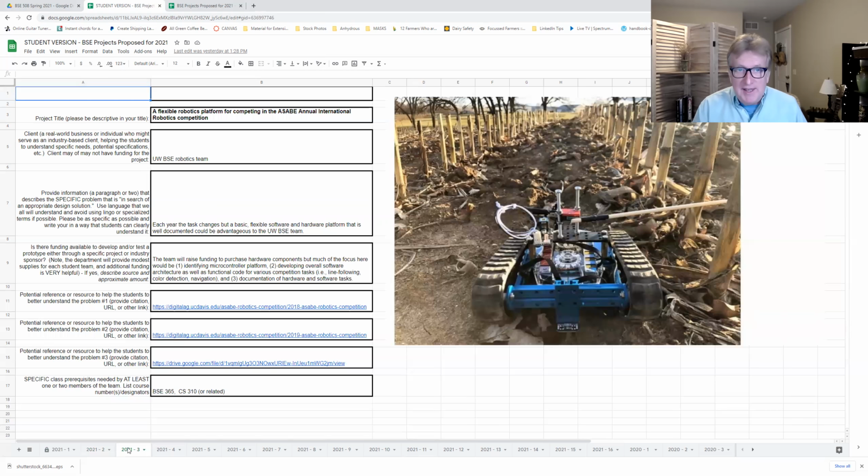The next project is a flexible robotics platform for competing in the ASABE international competition. So we have really moved full scale into the robotics competition with our main engineering association, ASABE. Typically, every year ASABE will give students across the country, I should say across the world, a task for which you need to develop a robotic application. And that includes both the hardware platform, but also the software. So the team that works on this will in fact compete eventually in the ASABE robotics competition.